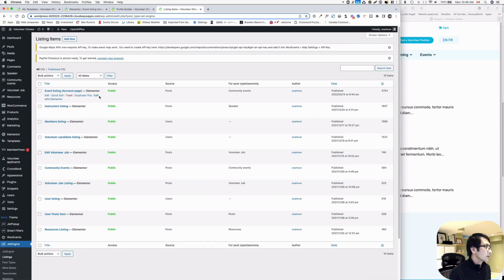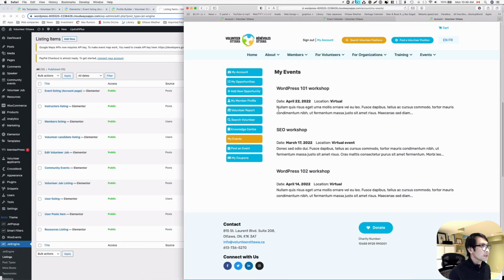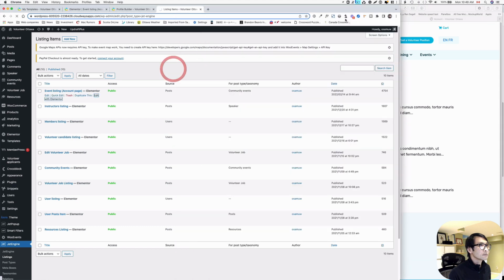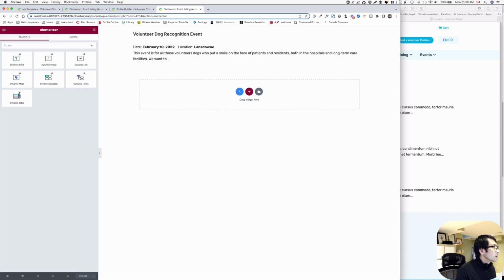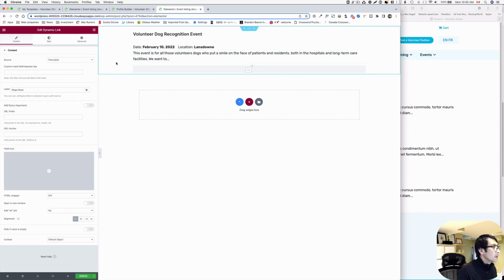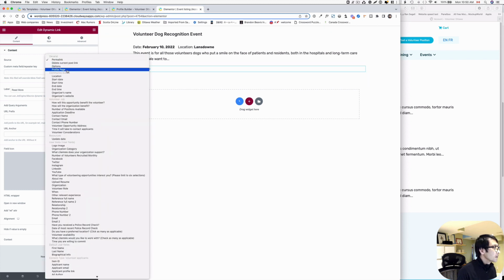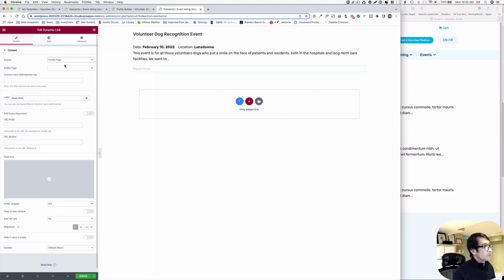Event listing. Edit with Elementor. So basically this. All right, so I need to add an edit button here. What I'm going to use is the dynamic link widget, and the link is going to be a profile page, right? Because the edit form is in the profile page.